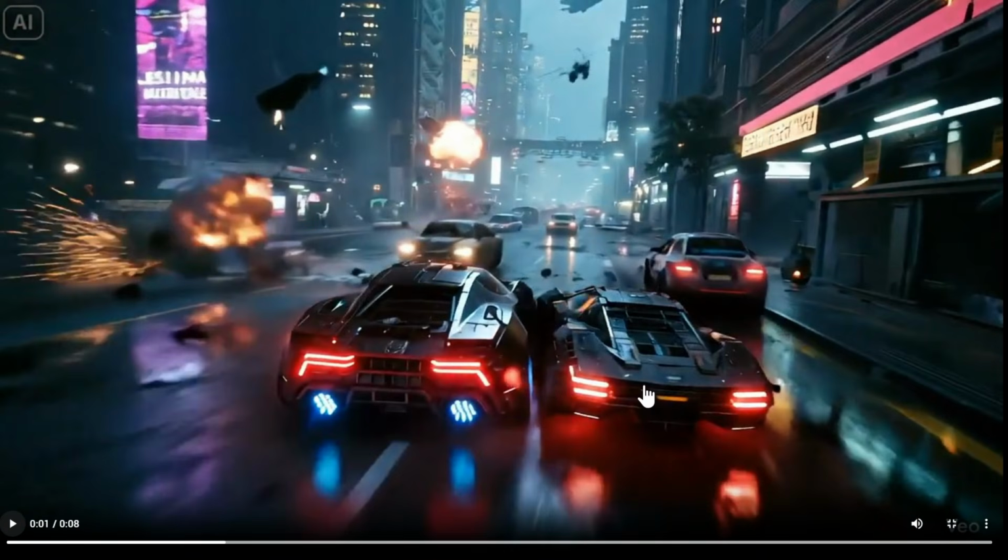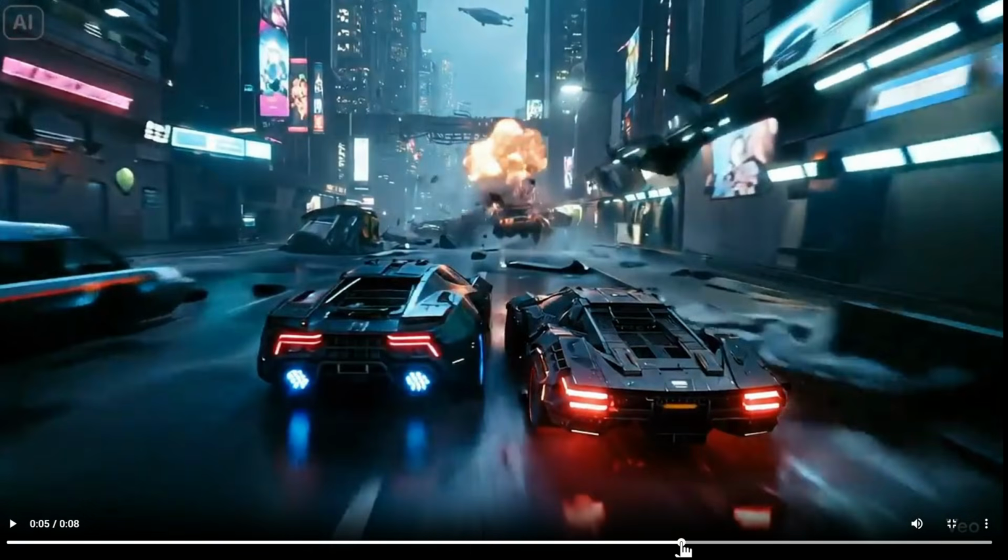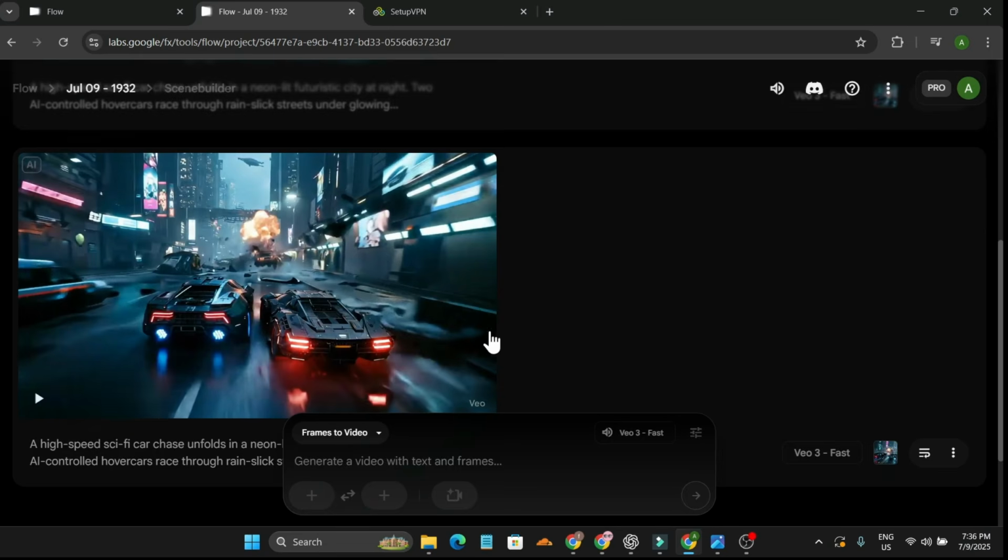So the video is looking pretty good here, just like I wanted, no background music, and I wanted the intense scenes of two cars chasing. But there's some glitch there, you can see, just like this stuff falling down from the building. I don't want this, but it's pretty good. Now you can create videos with your images.